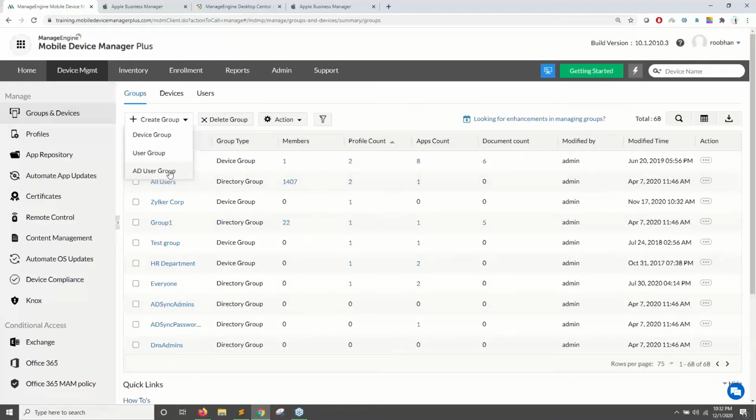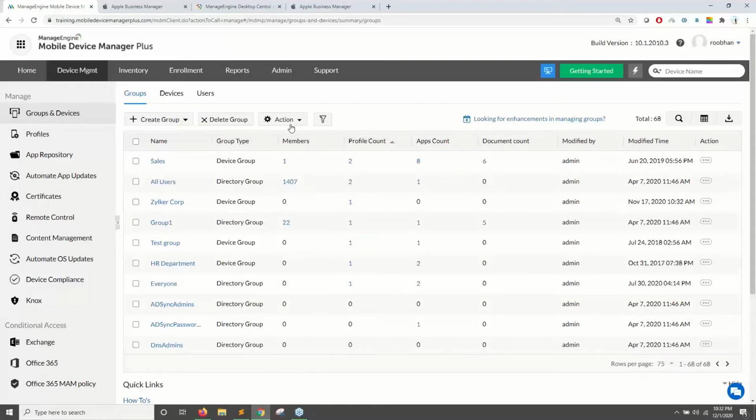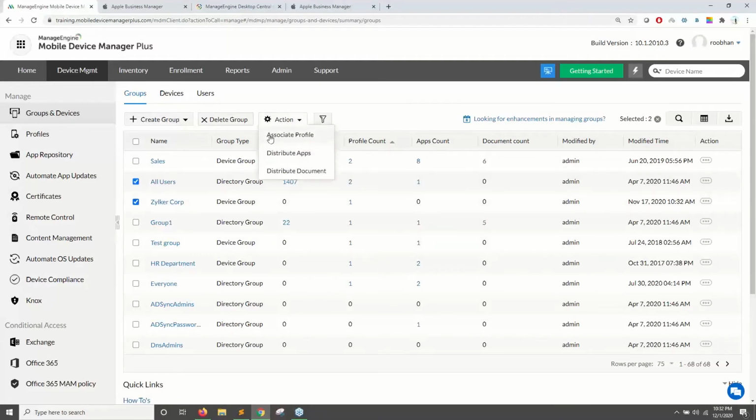If not, if you want to integrate with your directory services, if you already group your devices in your Active Directory, you do have an option where you can enable the sync. And automatically, whatever groups you've created in your directory service, be it Azure AD or on-premise or G Suite or an Okta directory service, the groups will automatically start to sync here, using which you can distribute applications or policies to your devices.